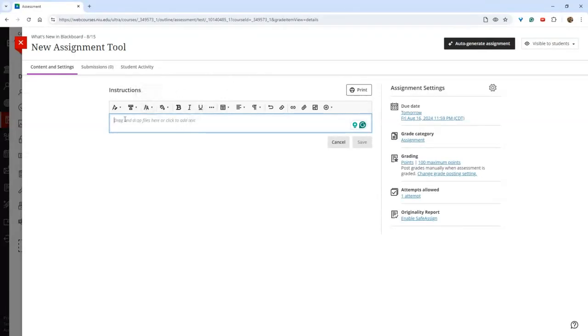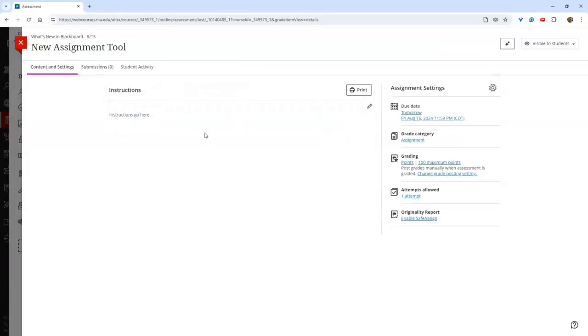For an assignment, you can really create anything that you want here. You can add videos, PDFs, Word docs, it doesn't matter. Anything that you can do in the text editor anywhere else, you can do here. And when this is saved, we're going to go and see it from student preview.